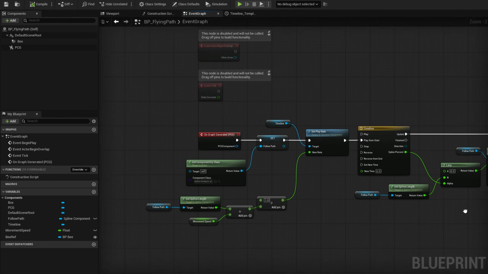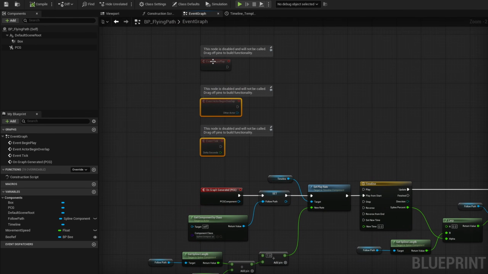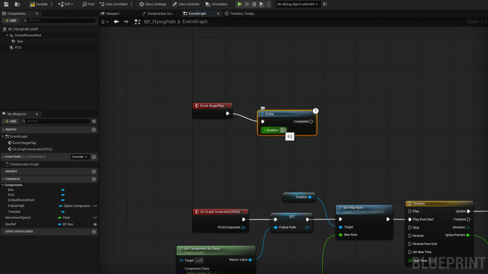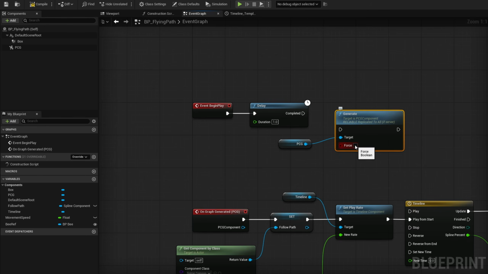Now, nothing's going to happen yet, right? We haven't told it to ever generate this graph. So let's do that. On begin play, we'll go ahead and use this. I'm going to give it a little bit of a delay, so that way we have a moment to actually take a look at it. Wait for a second, and then we'll grab the PCG component and select generate. And we're going to say force generation.